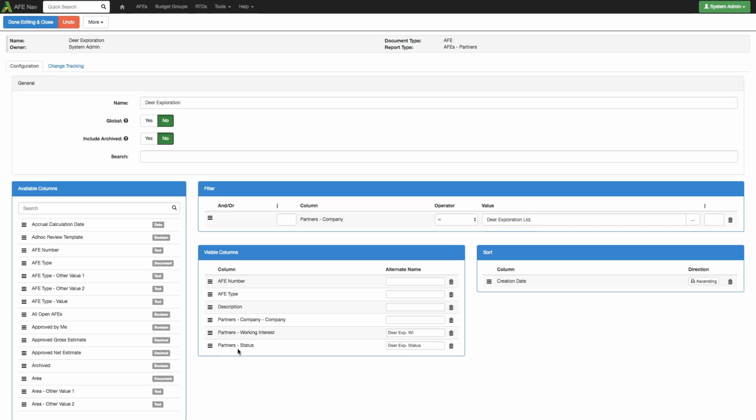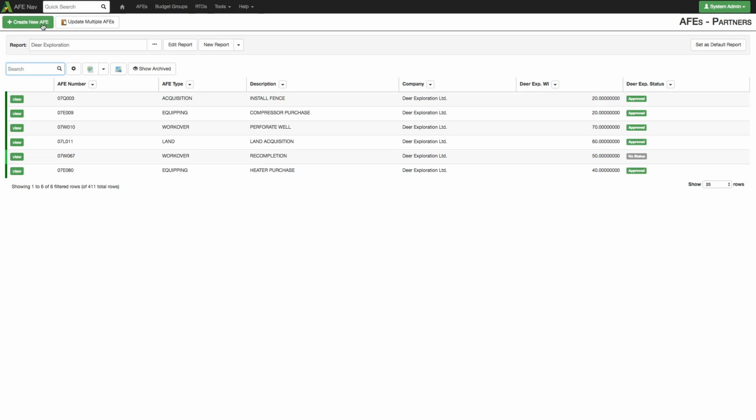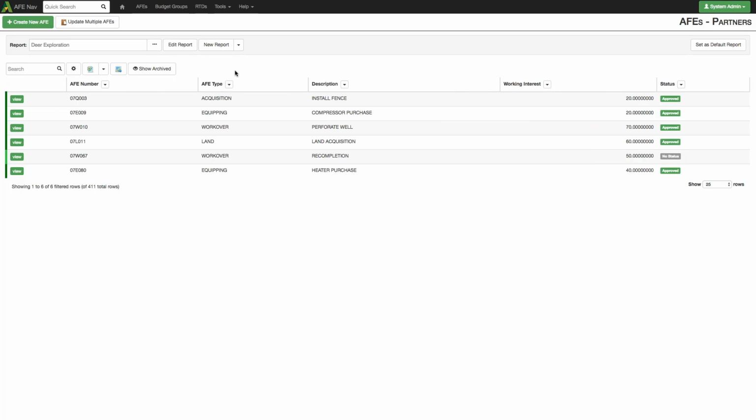One interesting thing to note is that when you include columns in a report, you're able to provide an alternative name so you can rename the columns to fit your need. When I execute this report, I'll see something like the following. Here we'll see a list of the AFEs that include Deer Exploration, Deer Exploration's working interest, and their approval status. And of course, AFE Navigator allows users to quickly export their information to Excel for further finessing, just by clicking the Excel icon here.